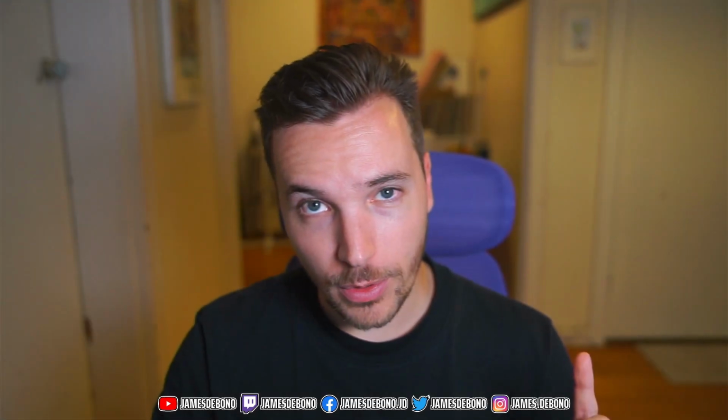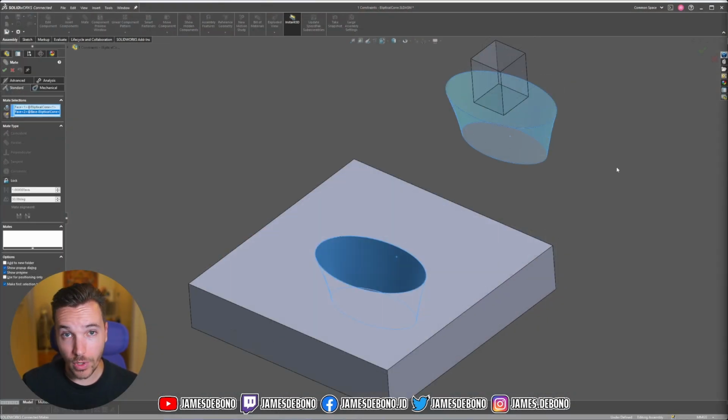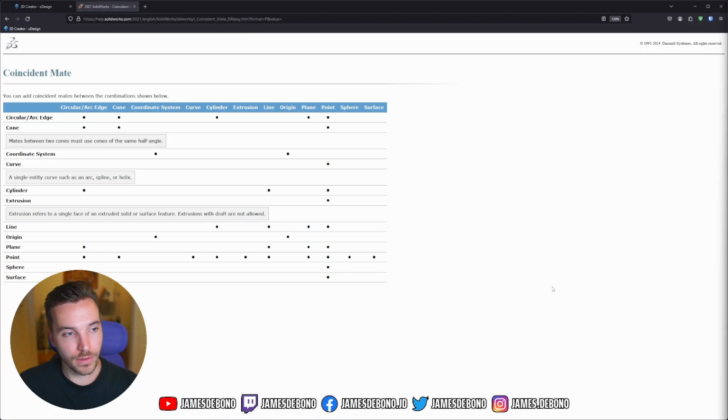But we have a problem. If I try to mate these two faces together, nothing happens. But why? This is a problem related to CAD software. Now this matrix shows the different types of geometries that can be mated to each other with a coincidence mate.